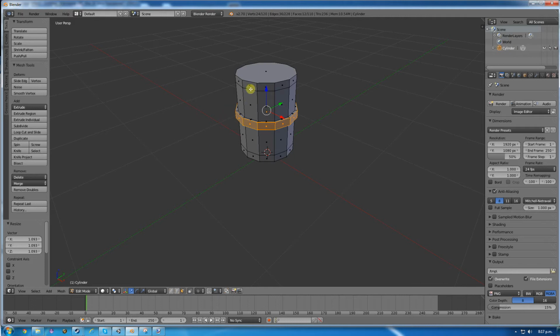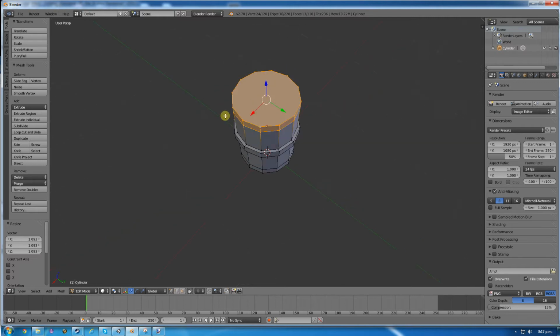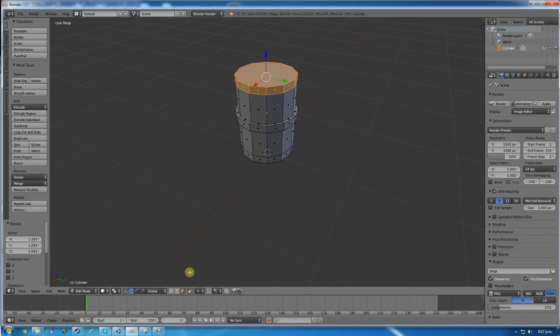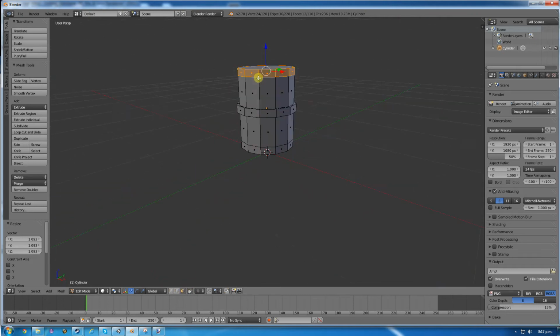So I'll get the face mode. Oops. Edge mode. And select those two edges. That is not what I wanted to do at all. So I'll go back into vertex mode. There we go. Don't know what it's doing. Okay, that's what I want, except I don't want that top face. So I'll go back into face mode, shift and right click. All right, so I've got this.